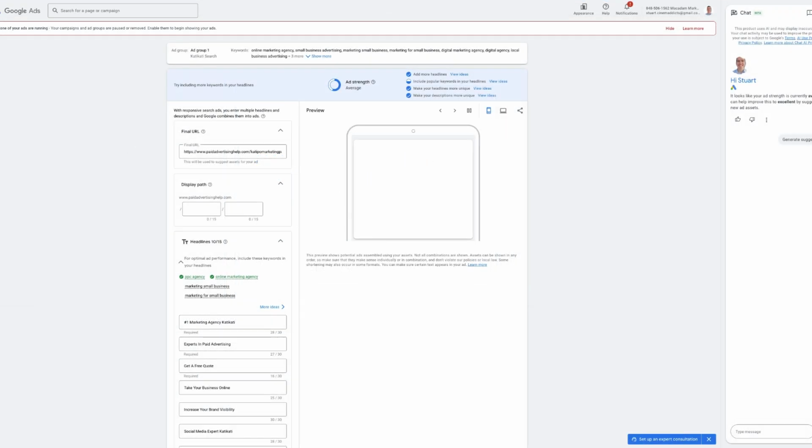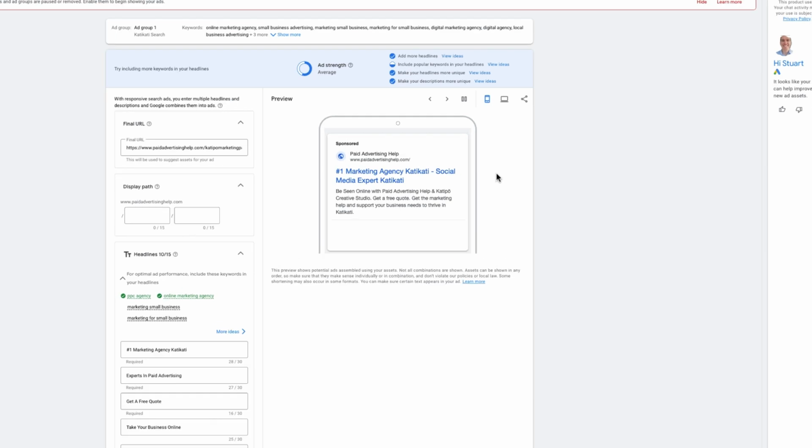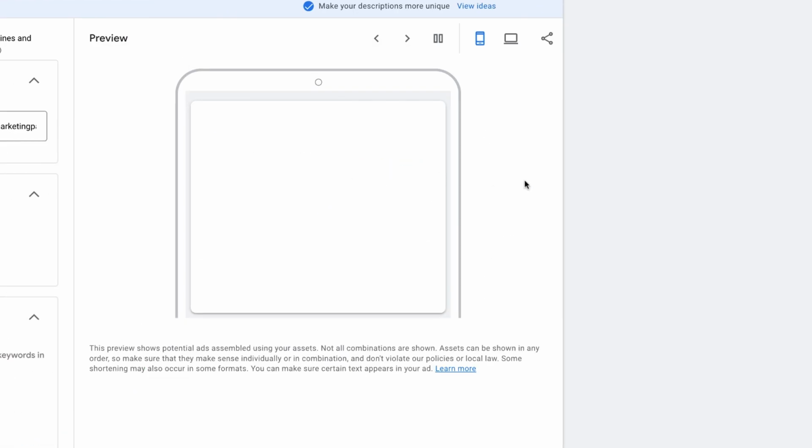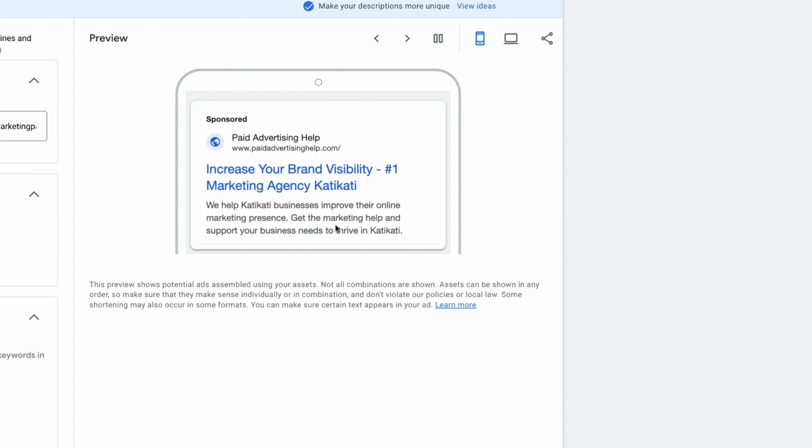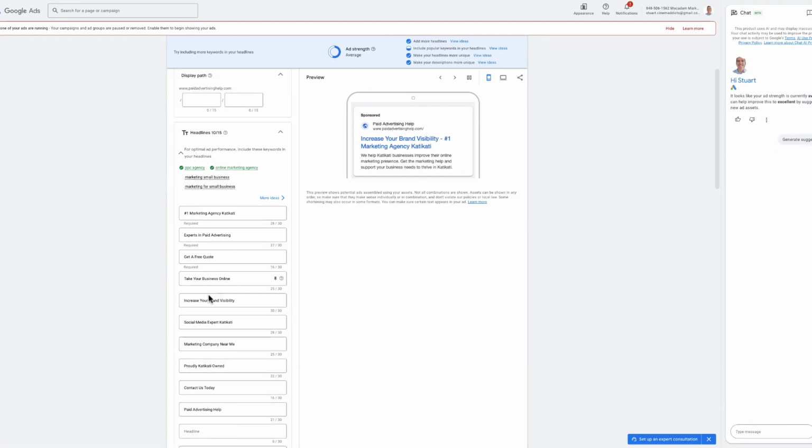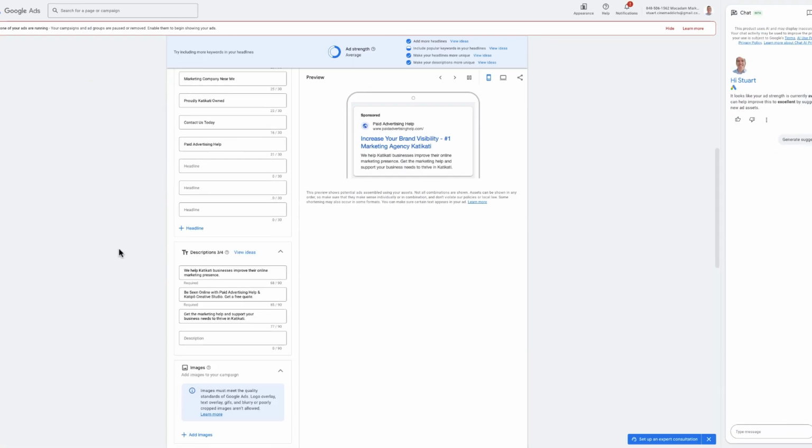So here we are in the Google Ads setup for a search-based campaign, and we can see now that we have got our preview ready with the different headlines and descriptions that we have inputted into the different sections. However, we don't have the call extension yet.